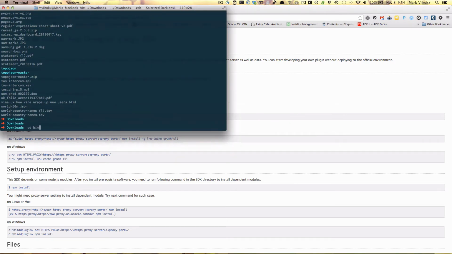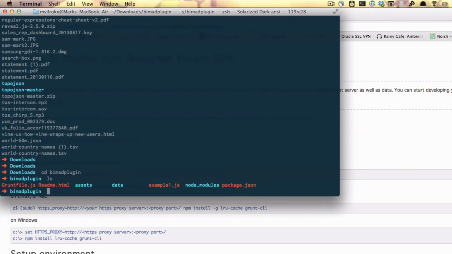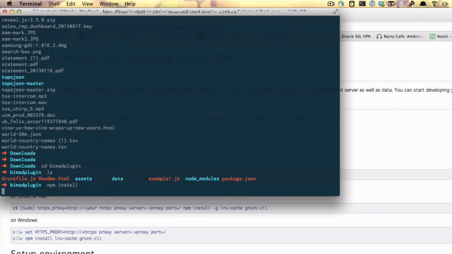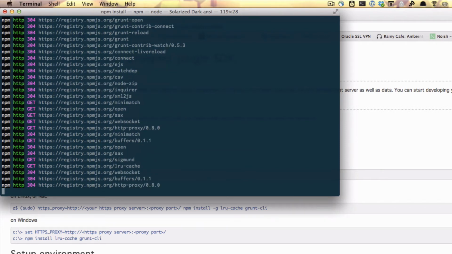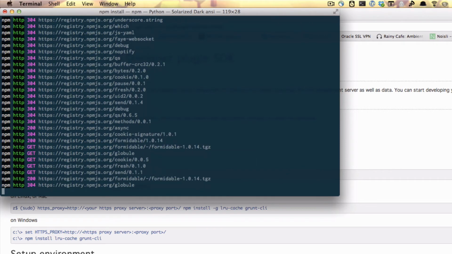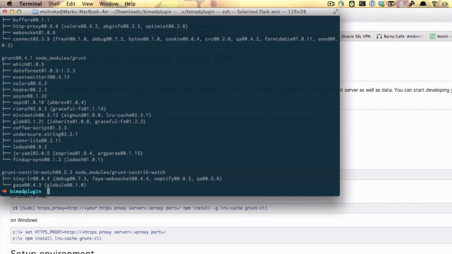So the first thing you need to do is you need to run npm install, which is going to download all the assets that you need for the plugin as described in the SDK. After this, you should actually be able to run your plugin. Obviously, you haven't done anything yet, so you're not going to see anything interesting, but it should actually run.